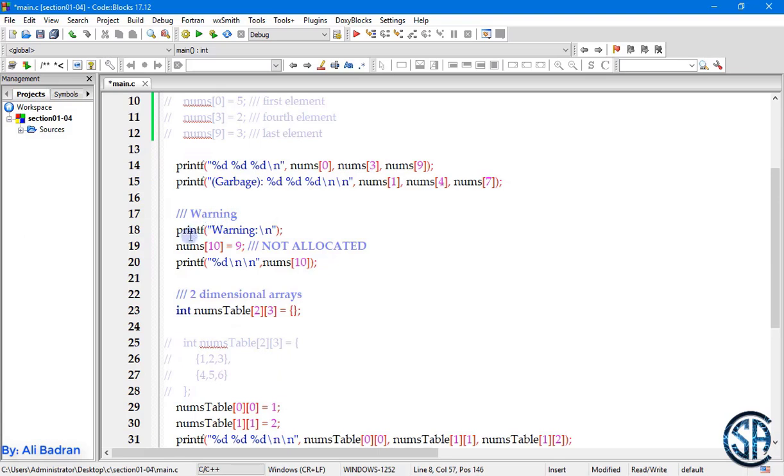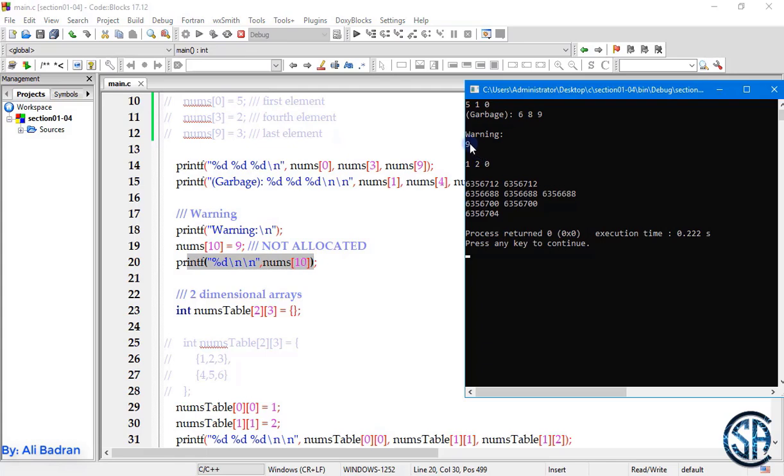Let's look at this example over here. I'm saying nums and the index is 10 is equal to 9. And then I'm printing this element. Let me build and run this. And as you can see, we get the output 9. And we also see return 0. So we don't observe a clear error.